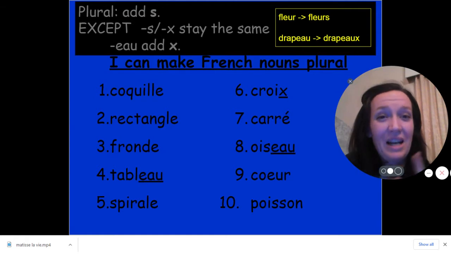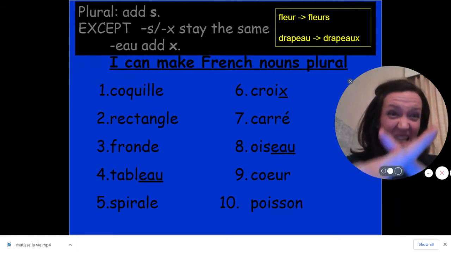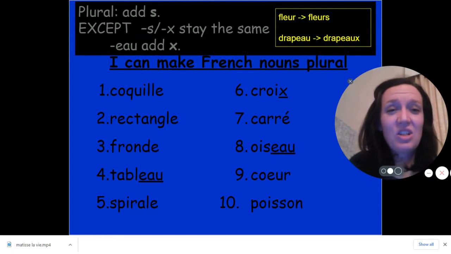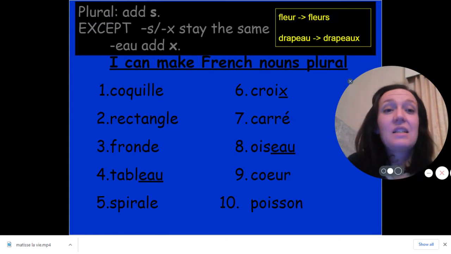The difference is when you have words like our drapeau and tableau, you don't put an S on the end. You put an X. Thanks, French. So we've got drapeaux, and do you know what's easy? Doesn't change how you say it. Drapeaux.